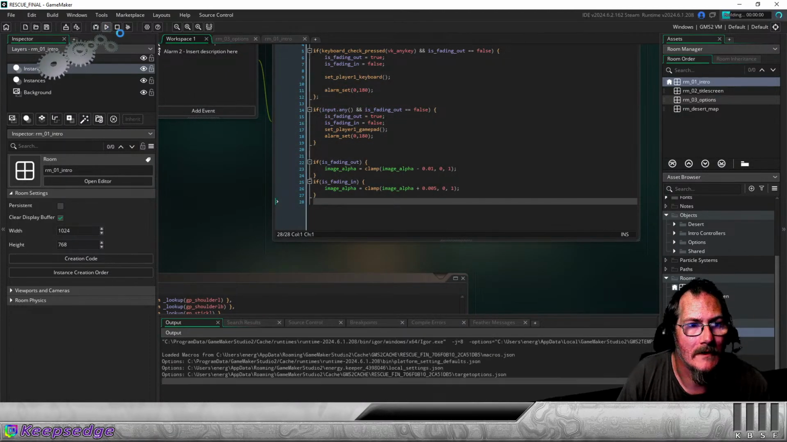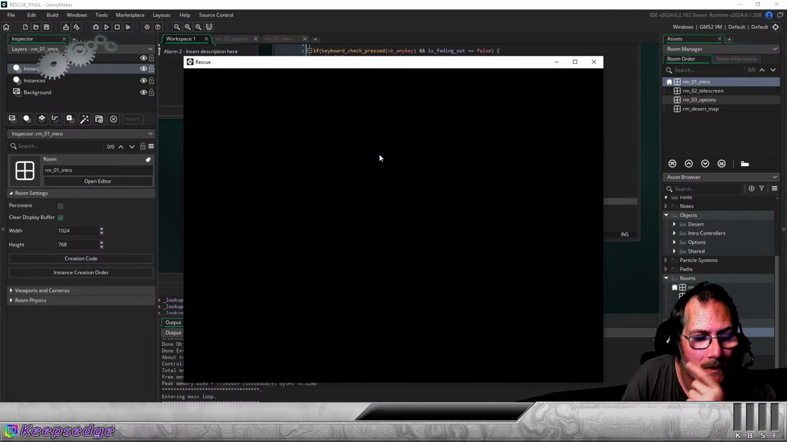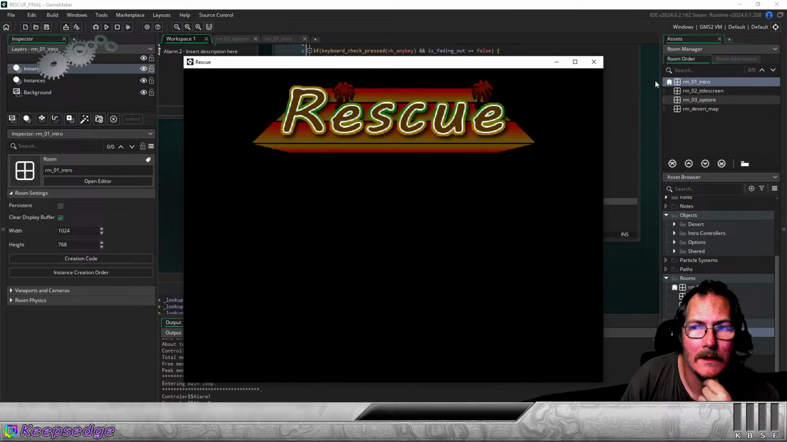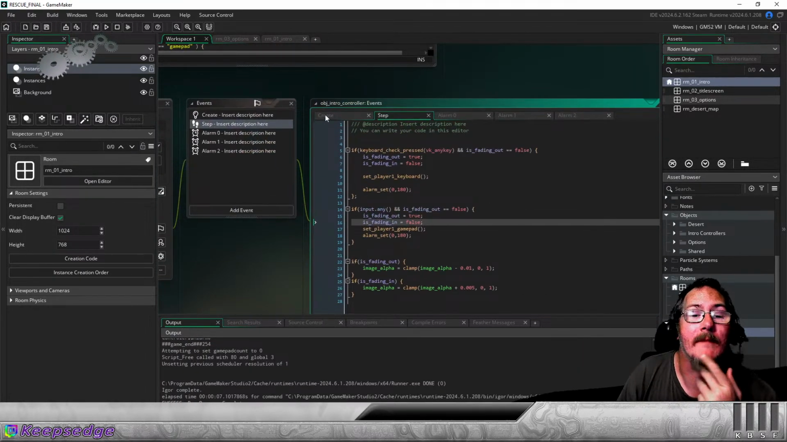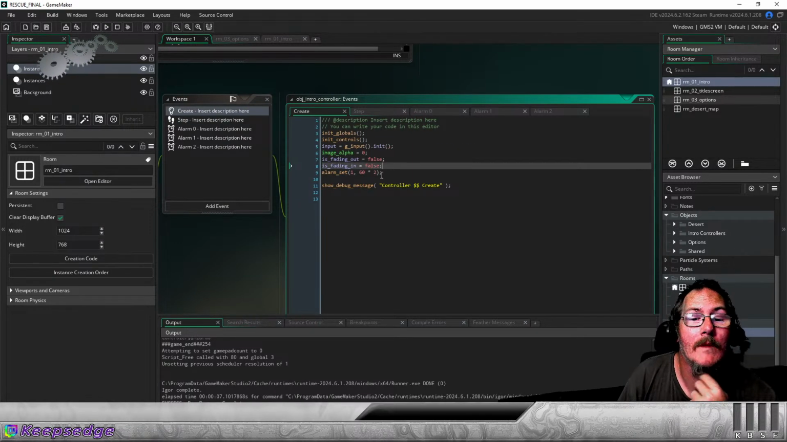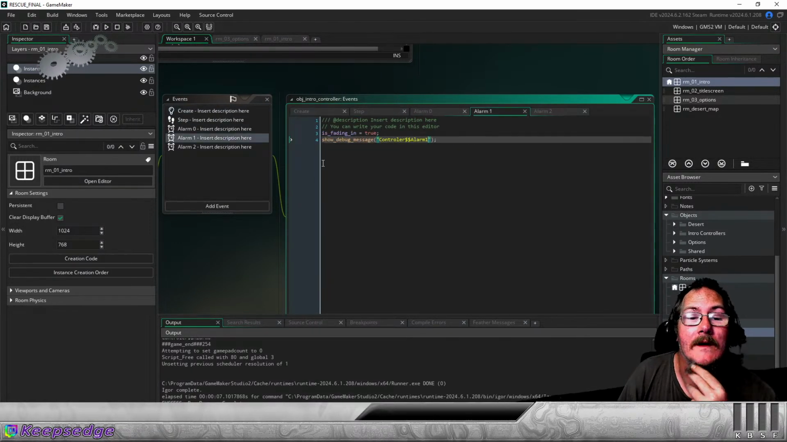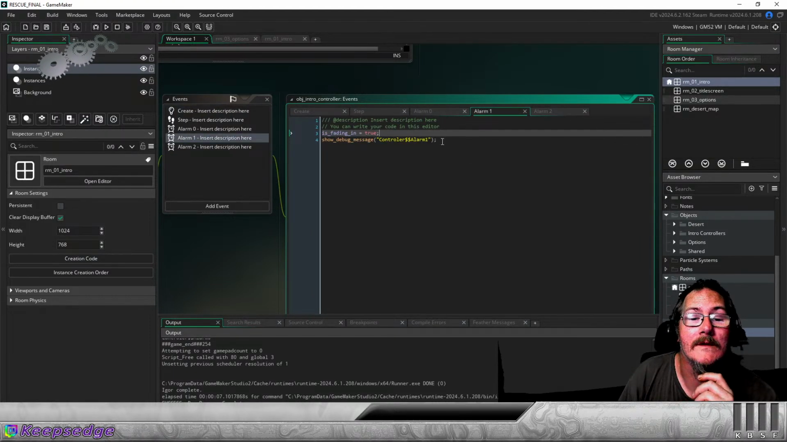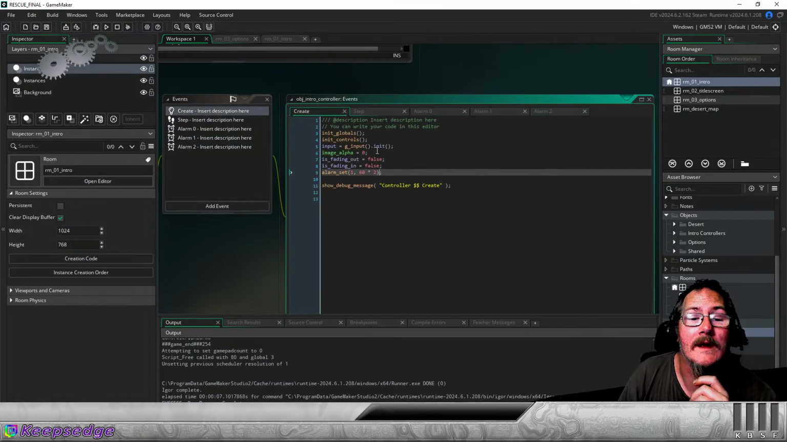I missed something though. That's weird. All right, I got something backwards. In create, alarm set 160. Set in V. Okay. Then show debug message, control alarm 1. Okay, that's right.